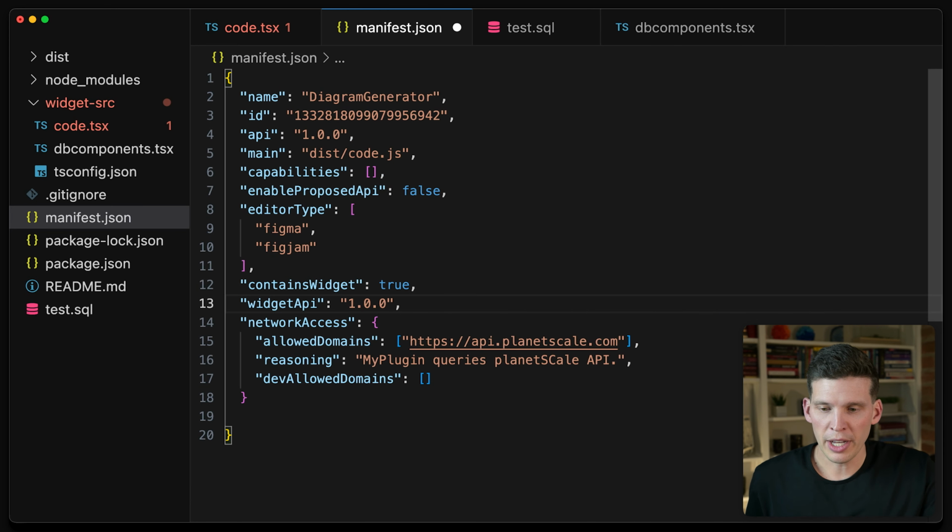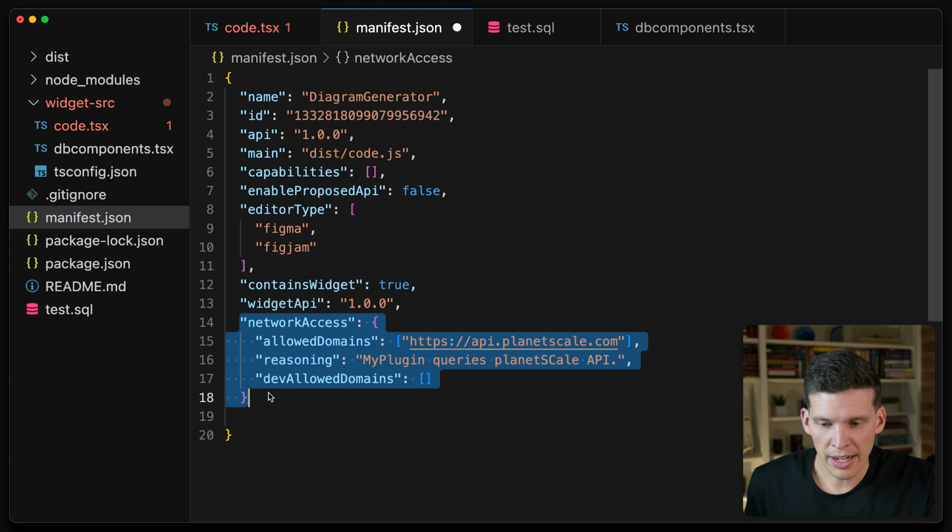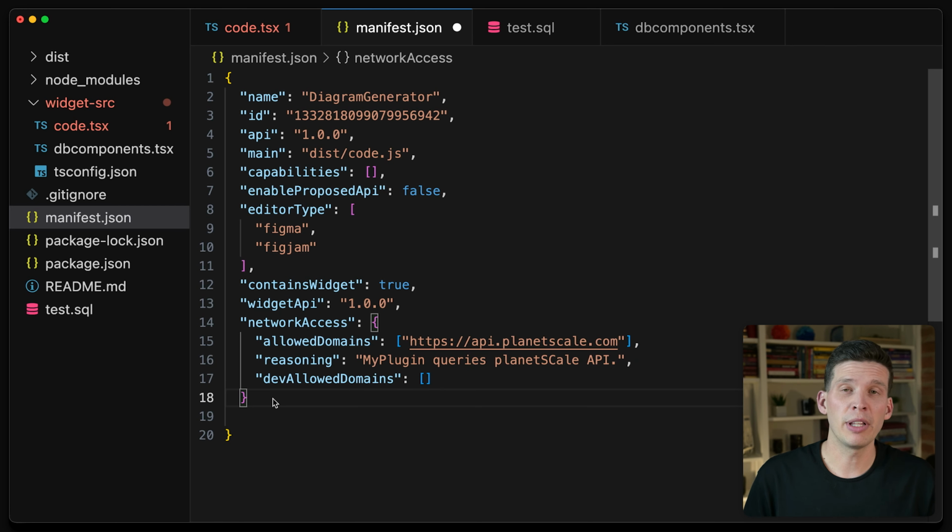One other thing to note is you've got to make sure and change your network access to allow making connections to the PlanetScale API. So make sure and put something like this in your manifest.json file for the widget.